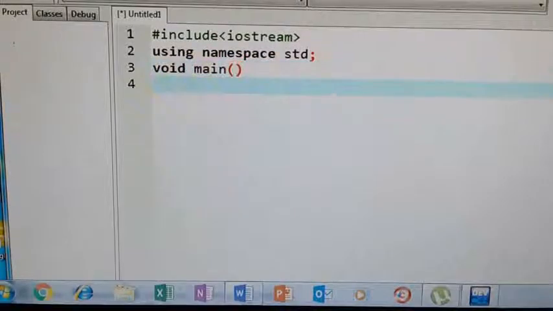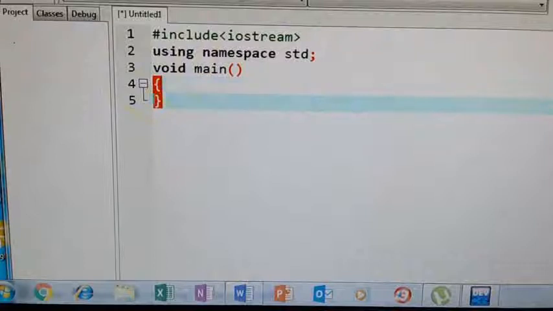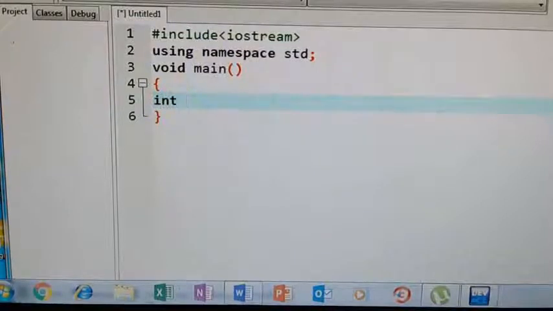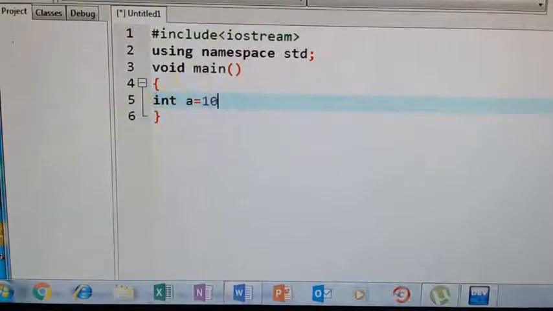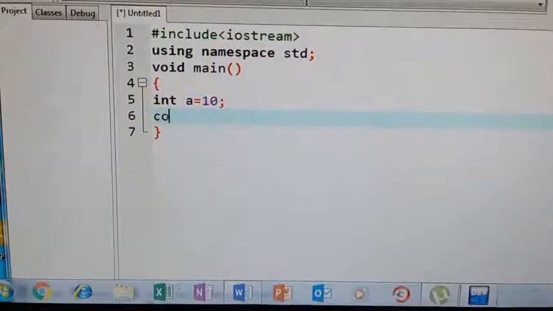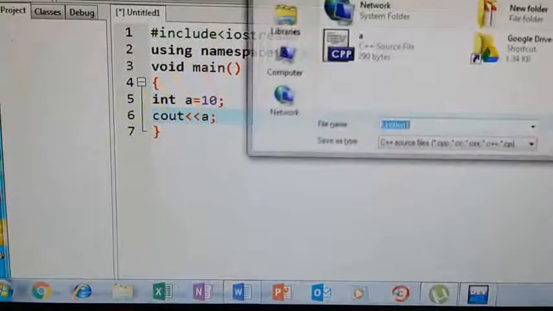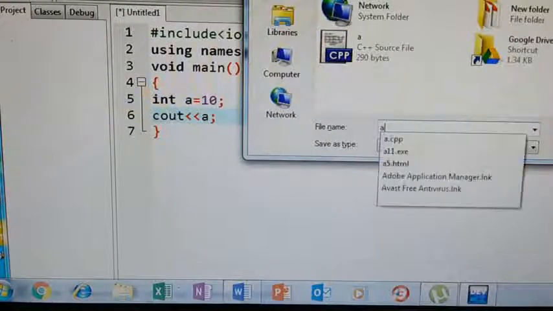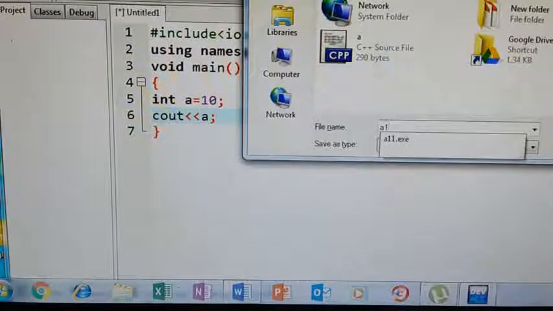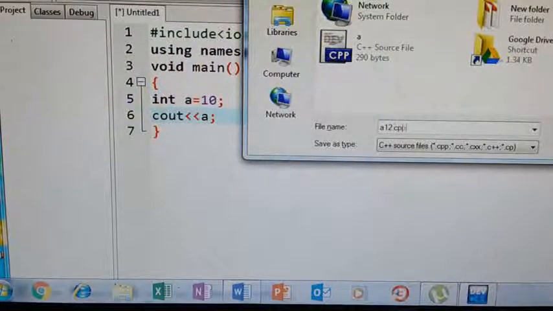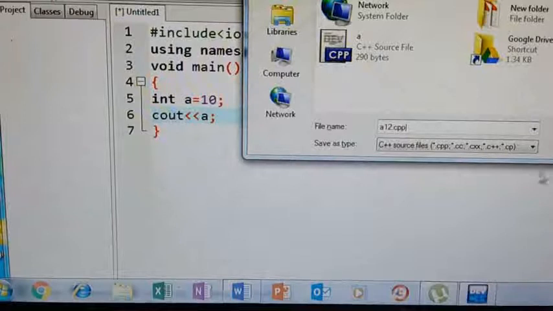Now after this it is a function, so immediately after the function you should give the braces. Now here I am declaring one variable, int a equals to 10. Okay, now I am printing that, cout a. Okay, now save it. I am saving this file as a12.cpp. It is a C++, so you give the extension as cpp.